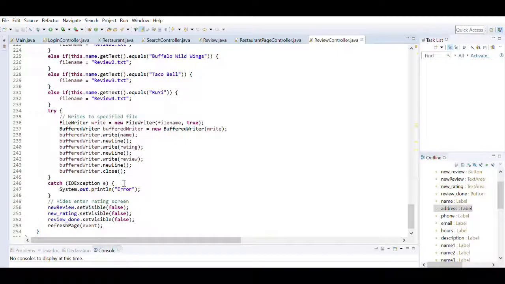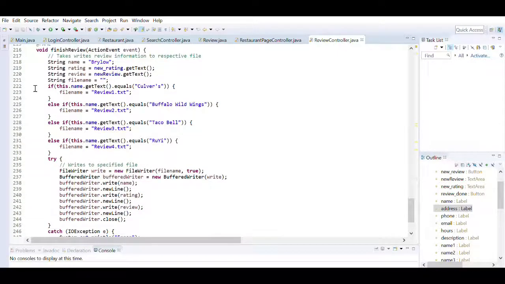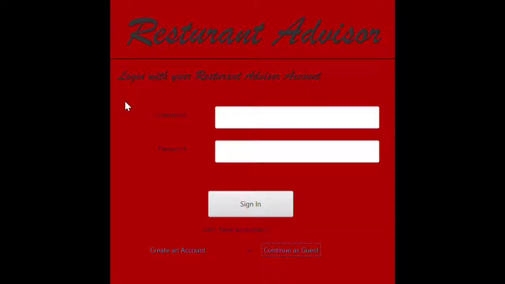So now we will be showing a little demonstration of this implementation. Alright, so when we press run here, it loads up our Restaurant Advisor login screen. So here you can see Restaurant Advisor, log in with your Restaurant Advisor account.